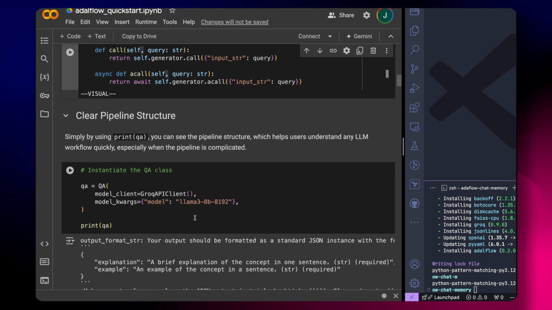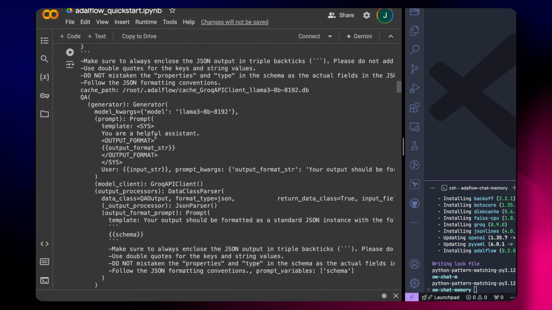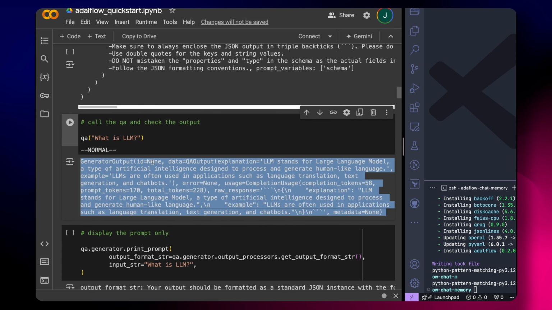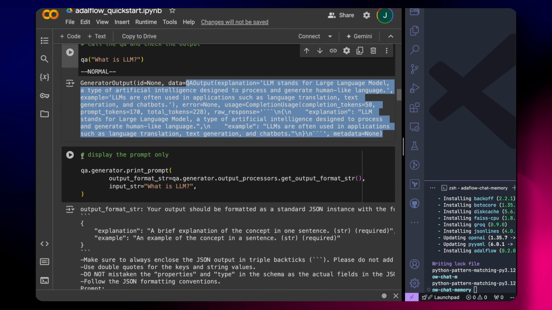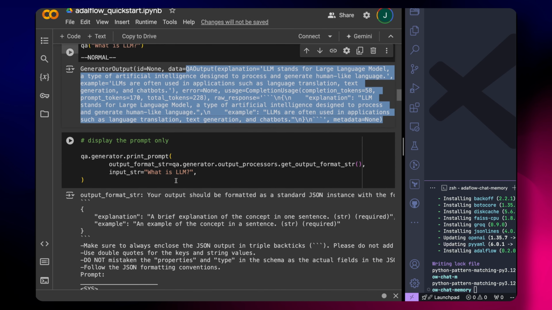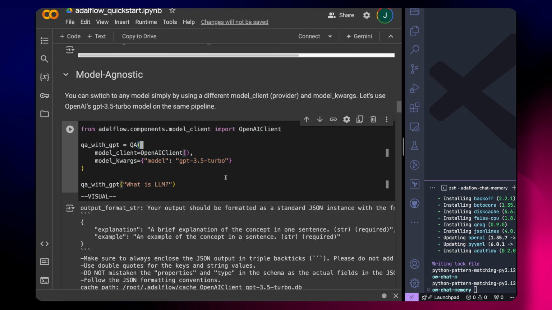The cool thing is that we can print the component and get a detailed string representation, really helpful for debugging. Another cool utility is to use generator print prompt to see the rendered prompt template, also quite useful to debug. Our component is model agnostic thanks to the generator class. AdalFlow leverages composition here, where you can pass class dependencies as objects to the constructor. Then changing the LLM provider is as simple as passing another model client instance.